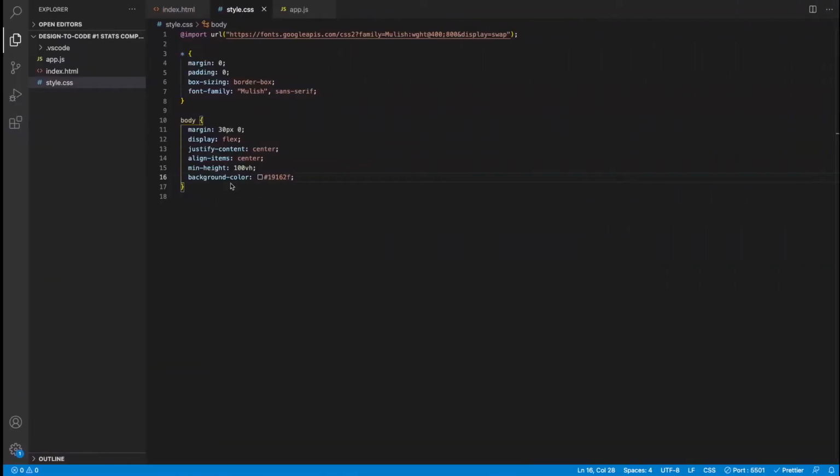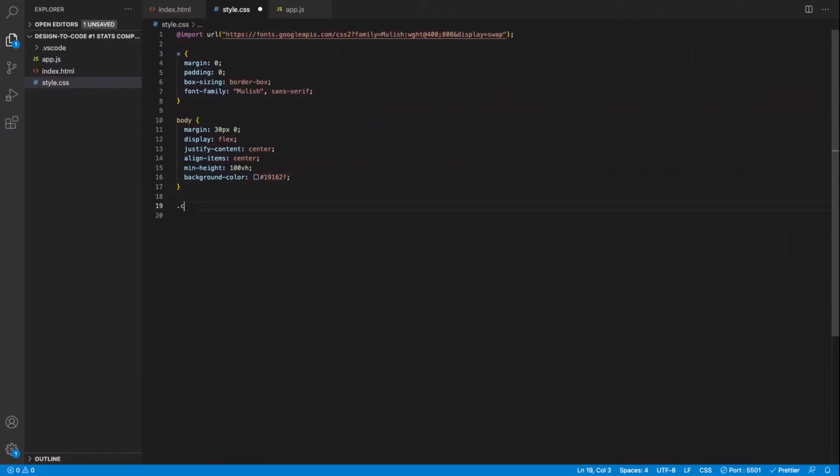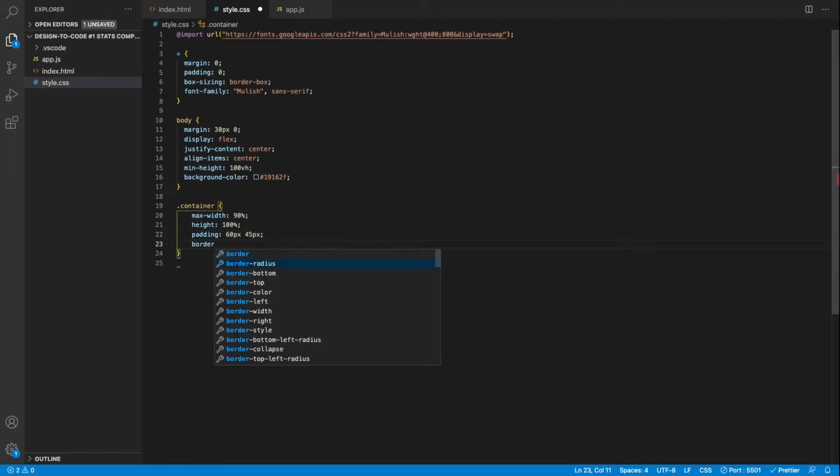All right, so next up, we want to work on our container, and what we want to set here is we want to give this a max width. So we're going to do a mobile first approach, and then we're going to set some media queries to target the bigger versions. Okay, so we're going to set this to 90%, give it a height of 100%. We're going to give it a padding of 60 pixels on the top and bottom, and then 45 pixels on the left and right. We want to round this off, so we want to give it a border radius of 8 pixels. We want to set the color of all the text to white.